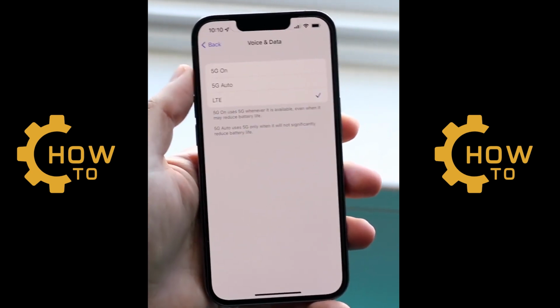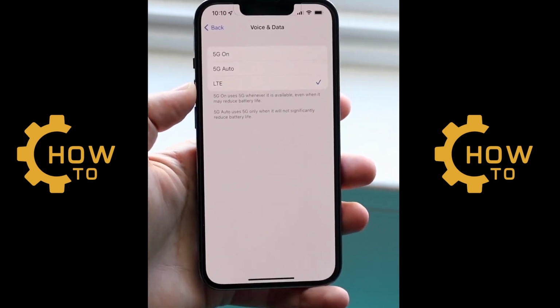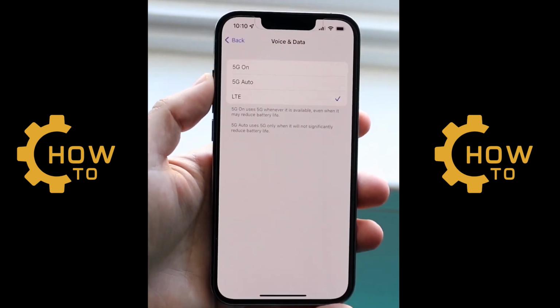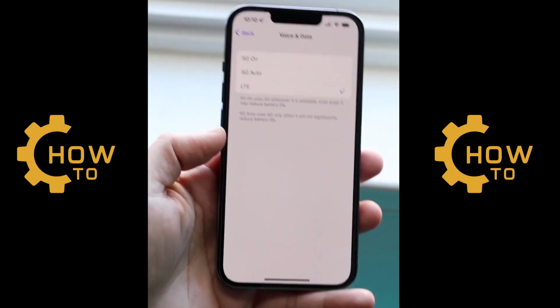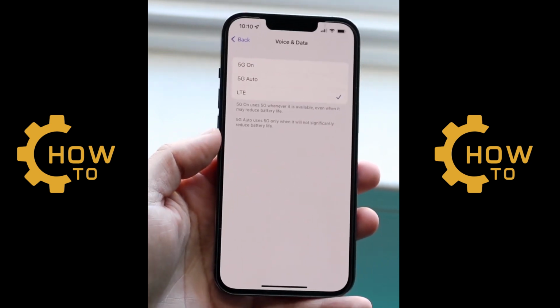So what happens here is that you can go ahead and change this from LTE to 5G auto to 5G on. Now, what these options are essentially doing is enabling 5G. So if your iPhone supports 5G, then you will basically be able to connect to those servers.